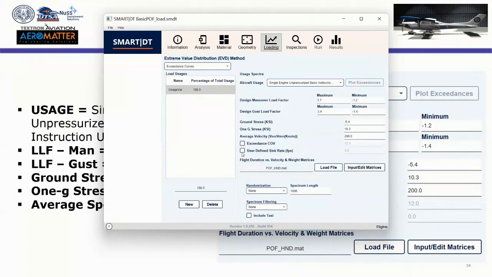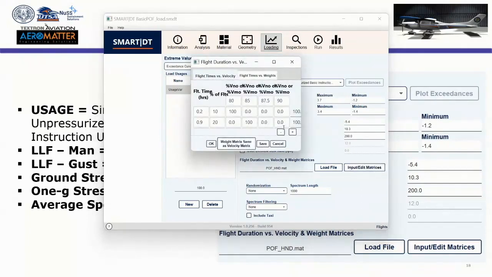And also, if you want to have a user-defined sink rate, you can have that sink rate to calculate the landing and rebound loads. And this is where you input your matrices. So let me take a look at the matrices.